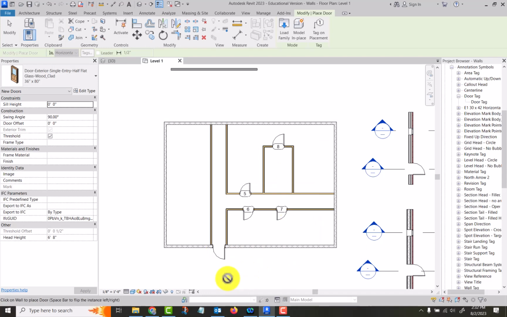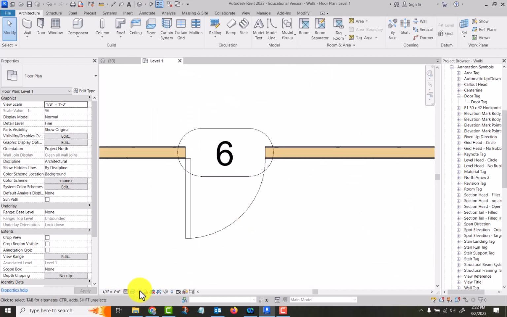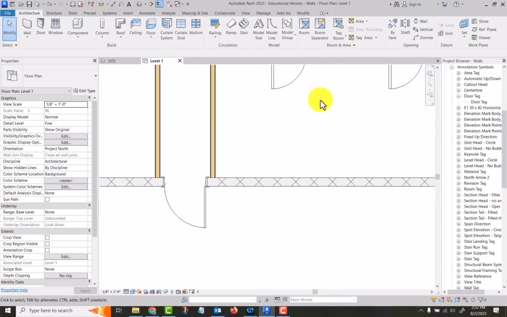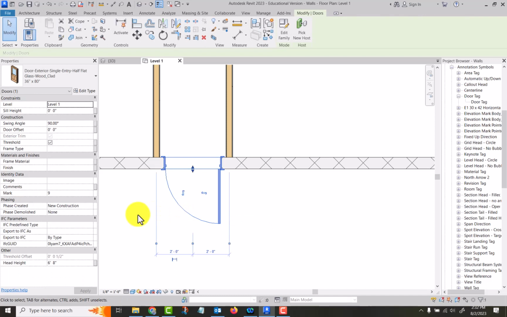Okay, so now let's zoom in here and look at some of these. And notice I'm on fine detail here. So this is the interior door. It doesn't show any trim around it. That's because that's the way the door family is created. And we'll cover that in another class. Okay. This one is a different door family, and it does show the trim on the plan view.